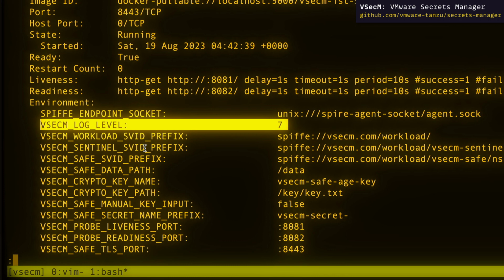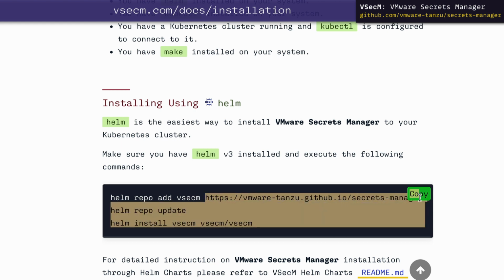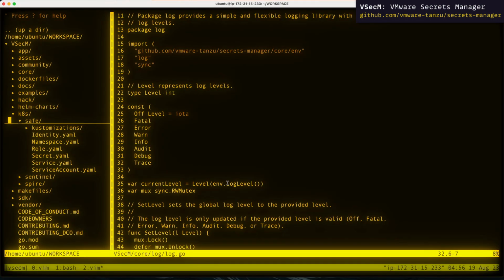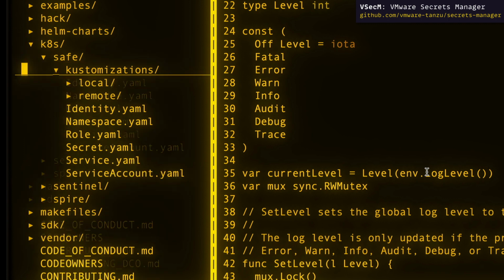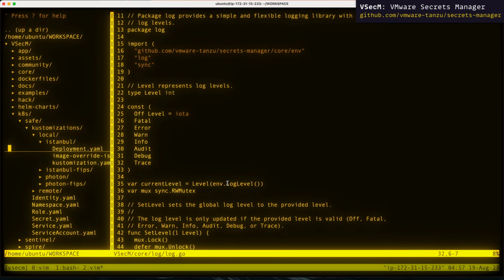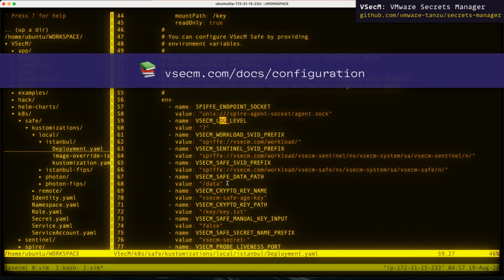Similarly, there's a whole list of values that you can configure, but the defaults are technically okay. Also, you can use Helm charts to deploy vSecom and provide these values in the chart's values YAML if you need to change anything. We'll cover installing vSecom using Helm in a separate video. One thing to pay attention to is that since there is more than one deployment descriptor in this folder, you'd either need to update the one you are sure you are using or update all of them simultaneously. As we've discussed before, you can check out this page for various vSecom configuration options.